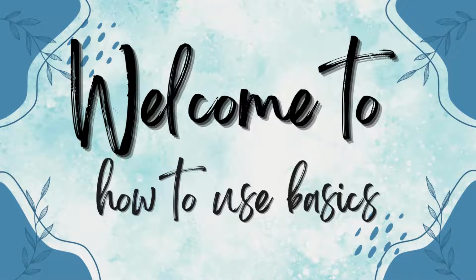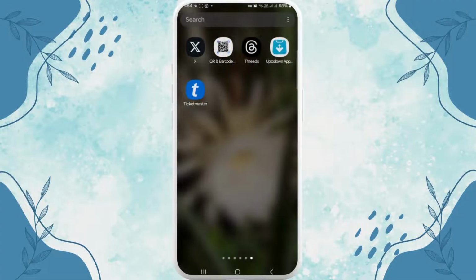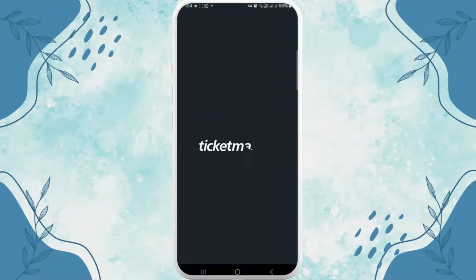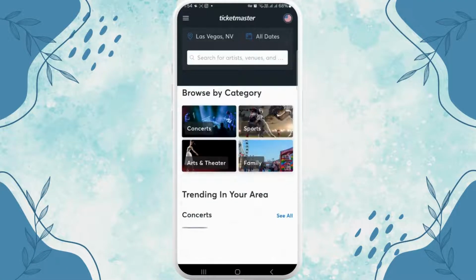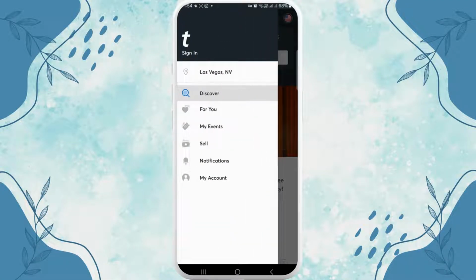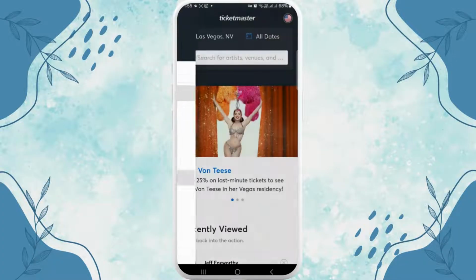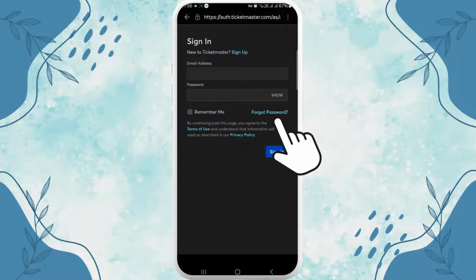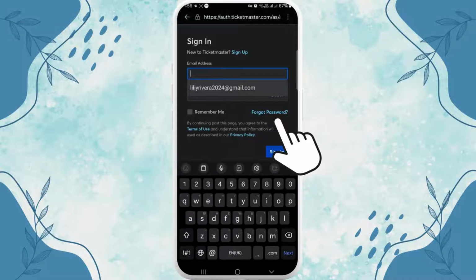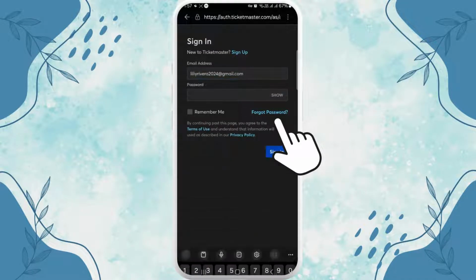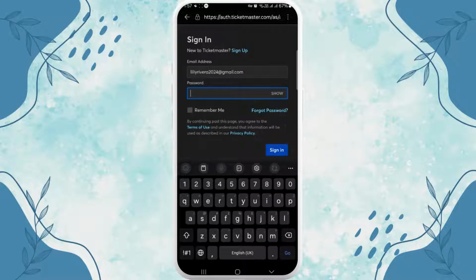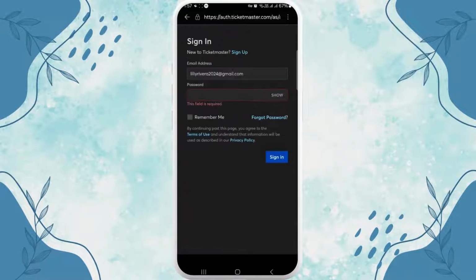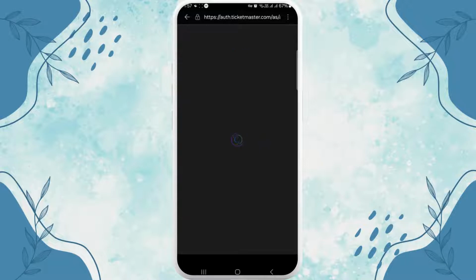Today we are going to learn how to reset your password of TicketMaster. Open your TicketMaster app, then tap on your top left corner, then tap on my account. Then over here you will come across the sign in page. Then here you have the option of forget password under email address and password in bold blue color.